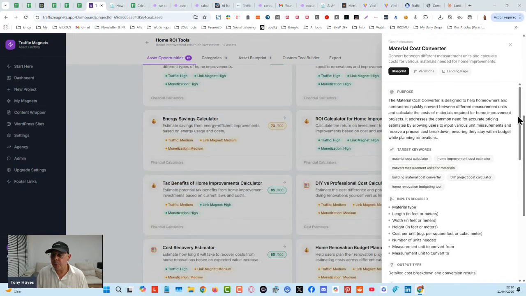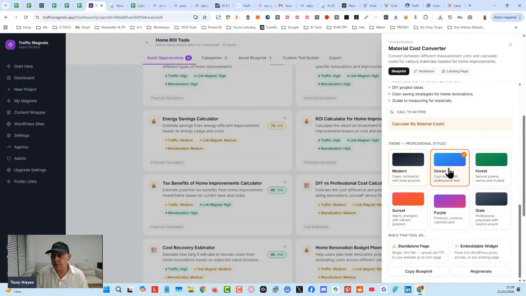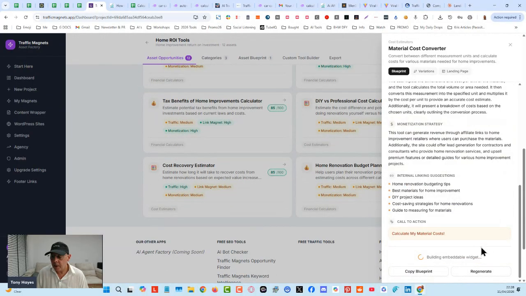So now we've got the blueprint, John. We just carry on. Choose a theme color we want. Embeddable. Generate the embeddable widget.